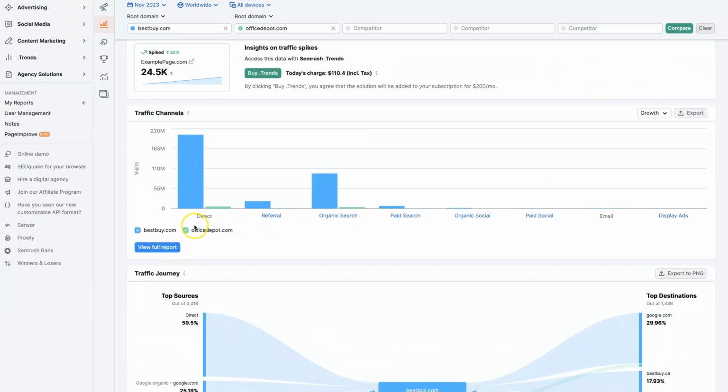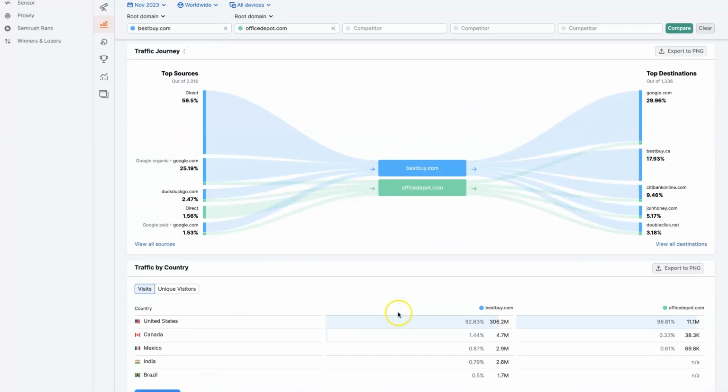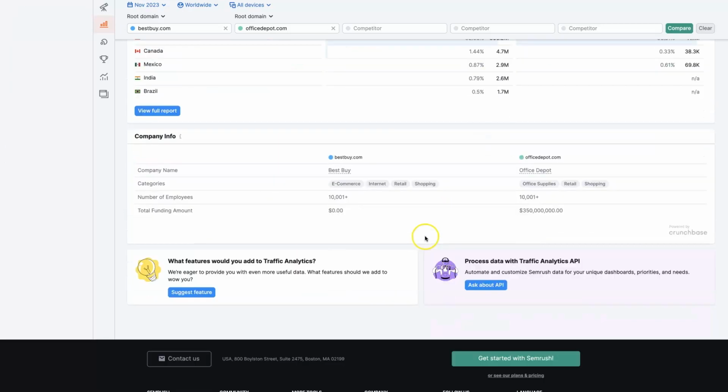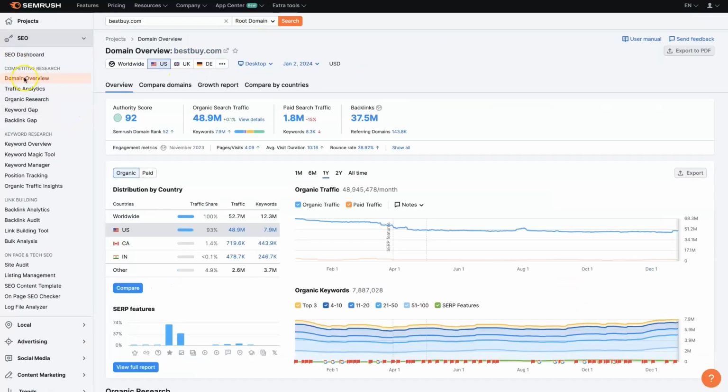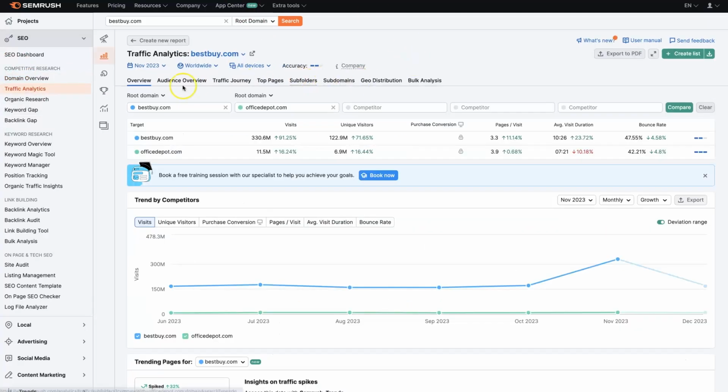and get some more information about where each of these websites is getting a majority of its traffic. So for Best Buy, most of it's people going directly to the website, probably because it's a very popular website. And then there's a lot of organic traffic and some referral and paid search traffic. We can also see a breakdown of the traffic sources, the location of the traffic. And then there's more you can dig into up here. Same with the overview. You can compare domains, look at the growth report, compare by country. So be sure to check out all these other tabs up here as well.